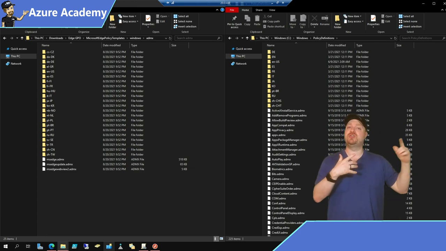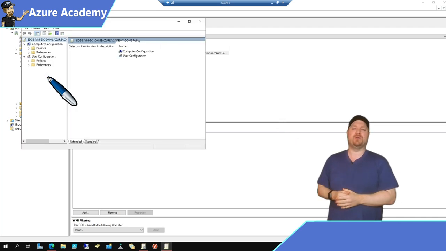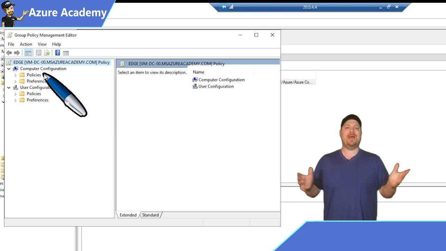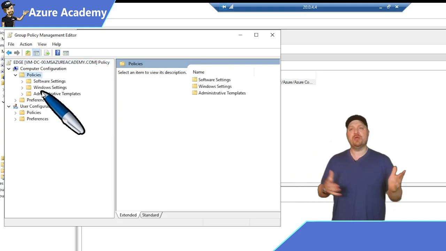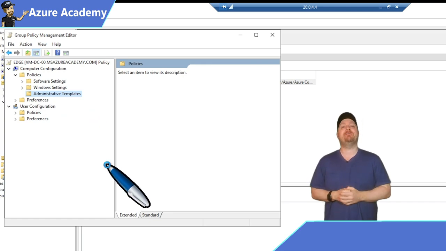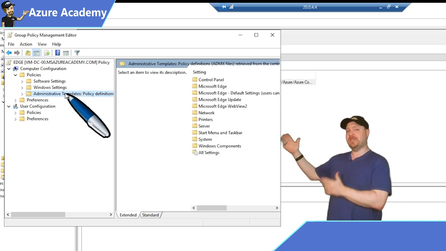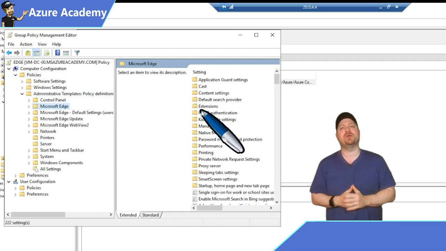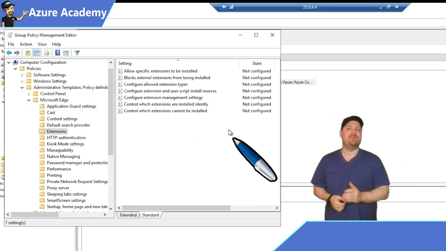And then we can go to our group policy management console. Go ahead and create a new policy for Edge, then go ahead and edit the policy. Go to your computer configuration, policies, administrative templates, and under there, you should see Microsoft Edge. Inside there, go to the extensions folder, and then you want to edit the configure extension management settings.